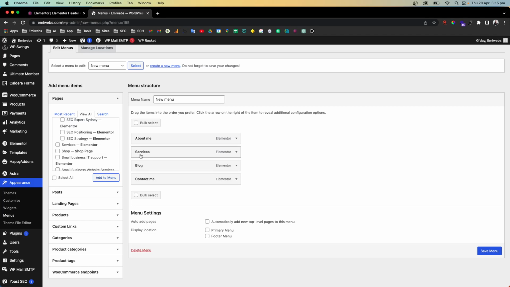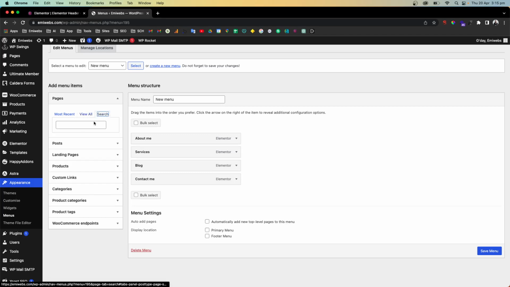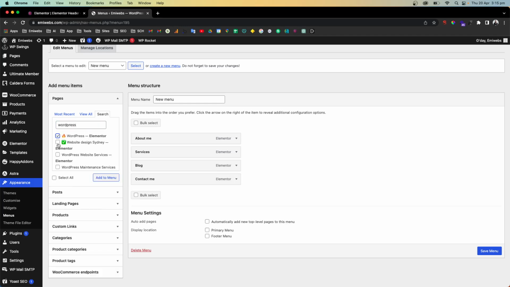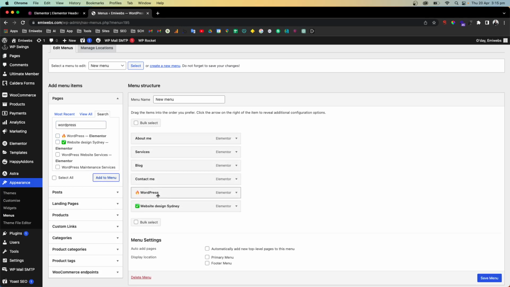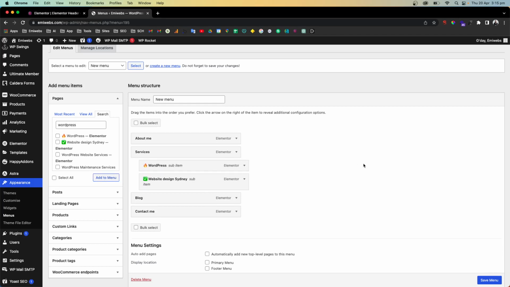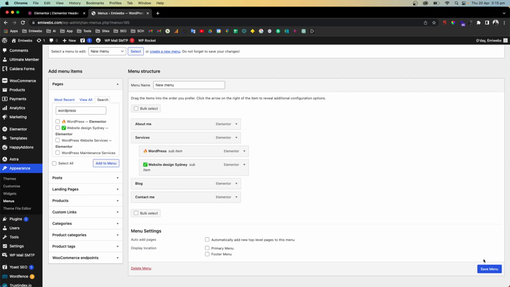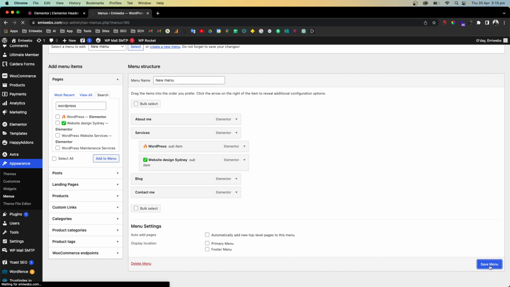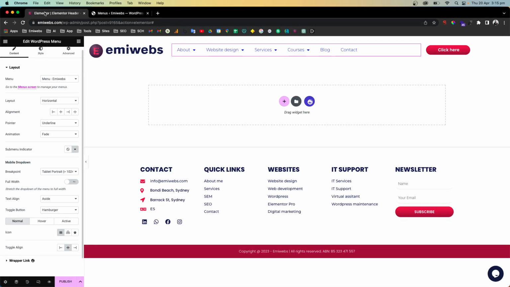What we can do is create a sub menu. So inside of services, we can add what kind of services we do. So in that case, let's go to WordPress and then web design. Okay, so as you can see, we add it here, but then we drag them inside of services. Okay, so once it's done, we save the menu, and then we're going back to Elementor.